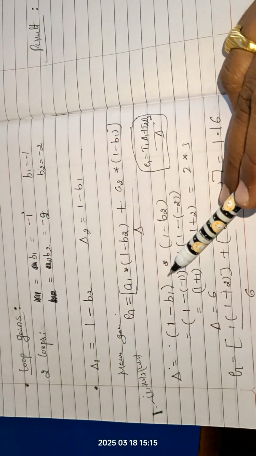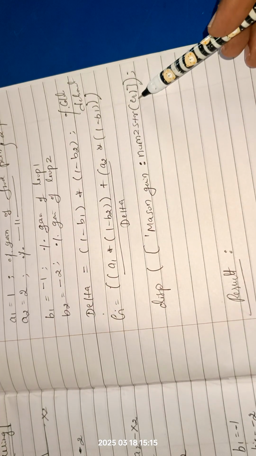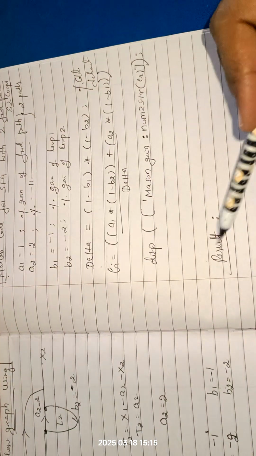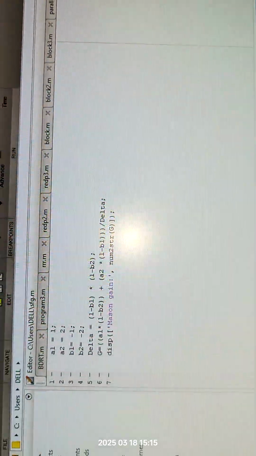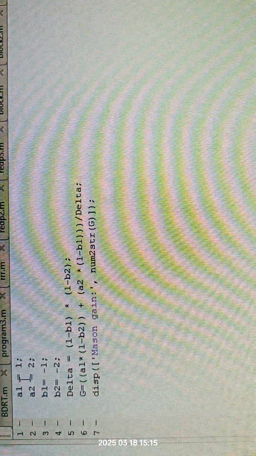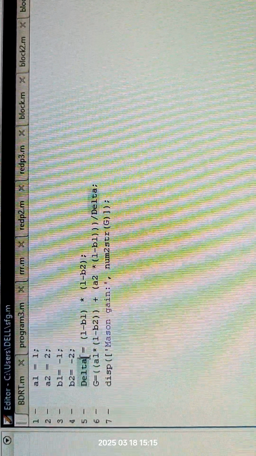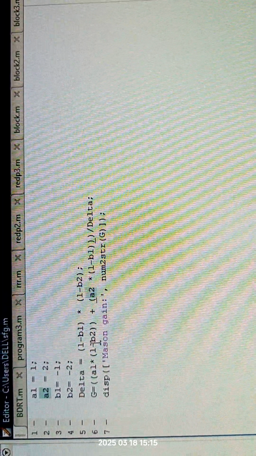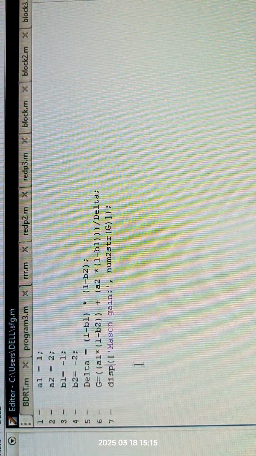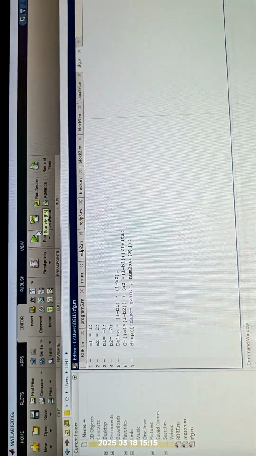We have the same thing that we have written here, this gain formula, and display mesh and gain number to string. If we execute this with the help of this Matlab code, just look at this: the 2 stands for the forward paths, and these are the loop gains, this is the delta function, this is the mesh and gain formula.